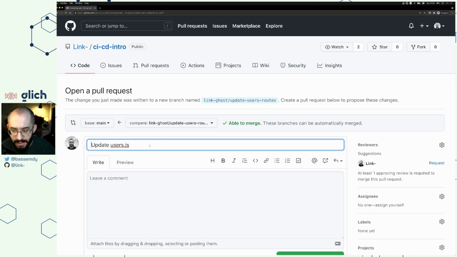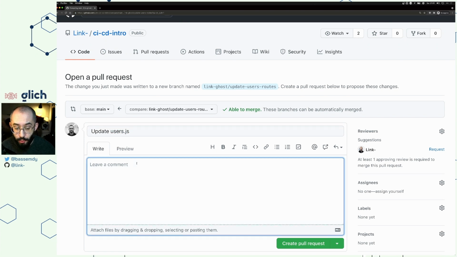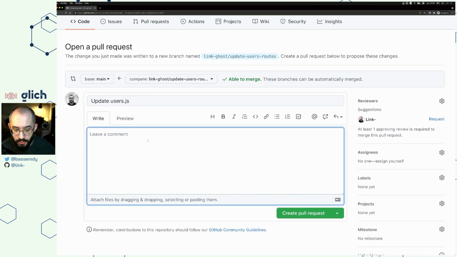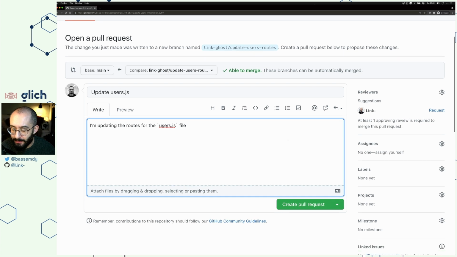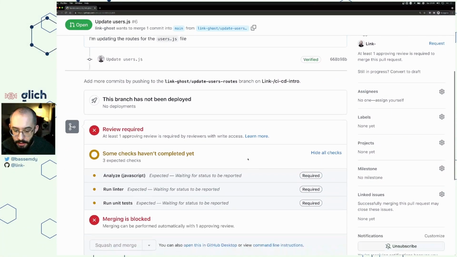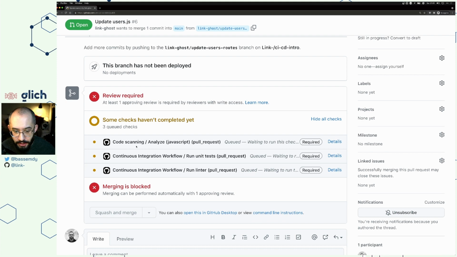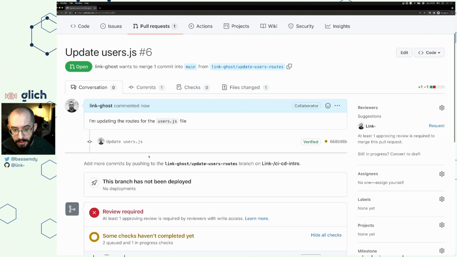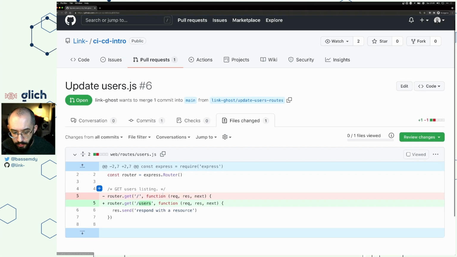And once this new branch has been created, a new pull request view is opened. And here I can say I'm updating the routes for the users.js file. And you can obviously provide as much detail as possible about your pull request according to your best practices. And I'm just going to create the pull request over here. And once I do that, you will see that I already have 3 checks that are going to be running now to verify the changes that I've introduced, right? So we only changed one file.